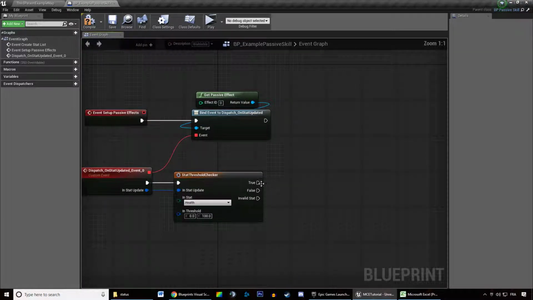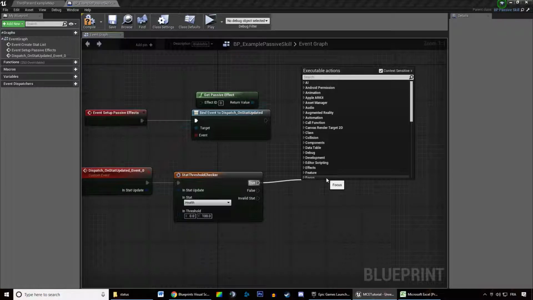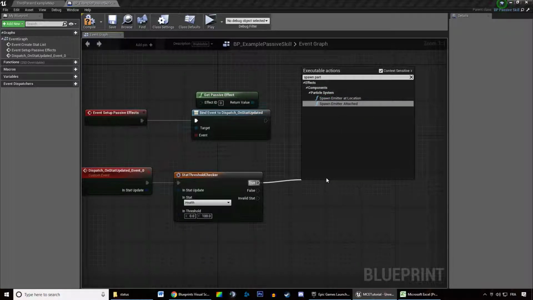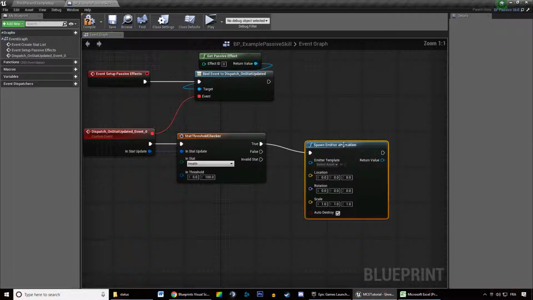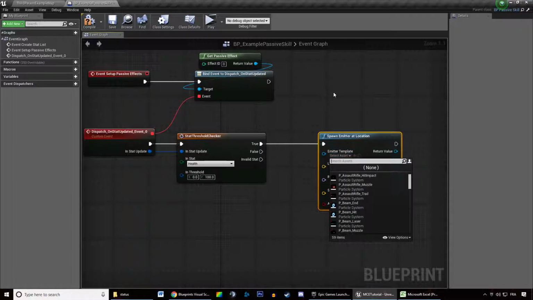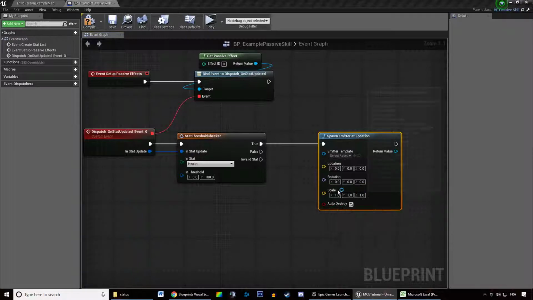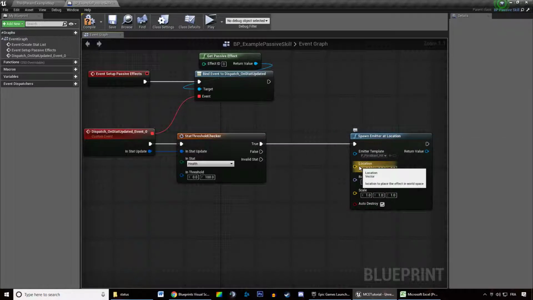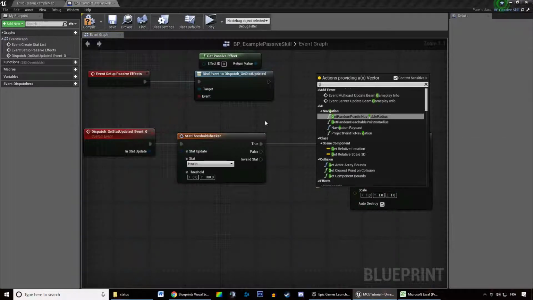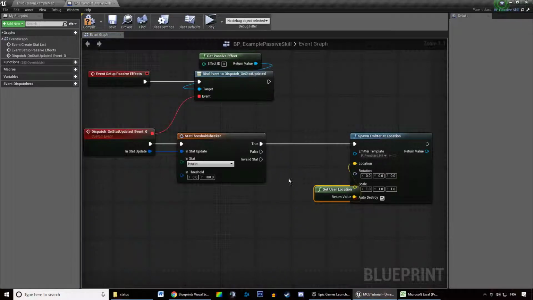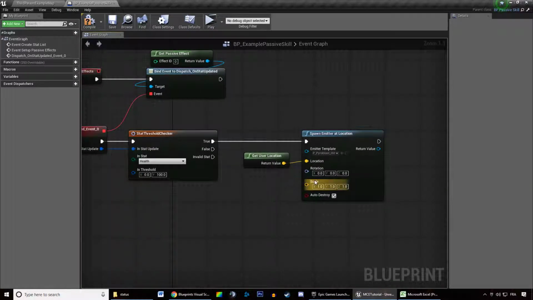We are actually going to do something a bit more funky. We are going to spawn emitter at location, for instance. We're going to say, hey, I want to spawn, if I'm not mistaken, I have something like a pyroblast hits. Where is it going to be located? It's going to be located at my user location. This is the guy owning the skill. What's the rotation? 0, 0, 0. The scale is going to be 2, for instance.